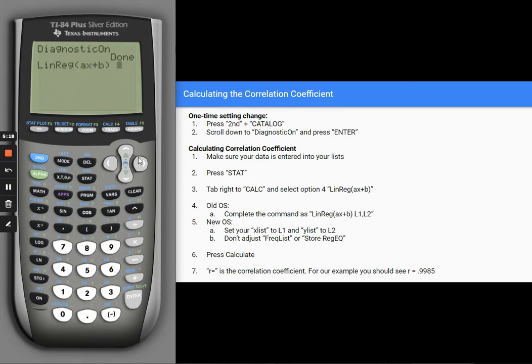If you have this operating system, you're simply going to type in second list and choose list 1, comma, list 2. If you have the new operating system, you're going to set your X list to list 1, your Y list to list 2, and then you're not going to adjust anything else. So then you can press calculate or enter here, and this linear regression comes up. For now, all that we are concerned about is this last R value. So for now, for chapter 6, take a look at this last R value, and that is the correlation coefficient.